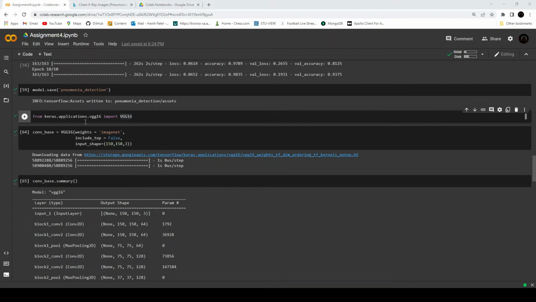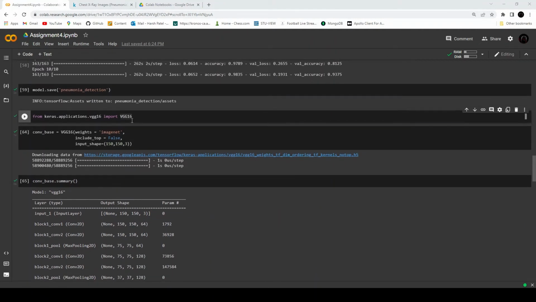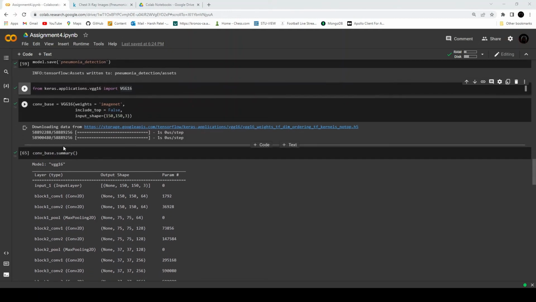Now, in the second half of the code, we are going to use a pre-trained model to improve the accuracy on the same dataset. So I'm going to import VGG16 from keras.applications.vgg16, and I'm going to download a convolutional neural network which already exists, and I'm going to use that to improve the accuracy of my previous model. After downloading, you can always double check how the model looks using the .summary command.